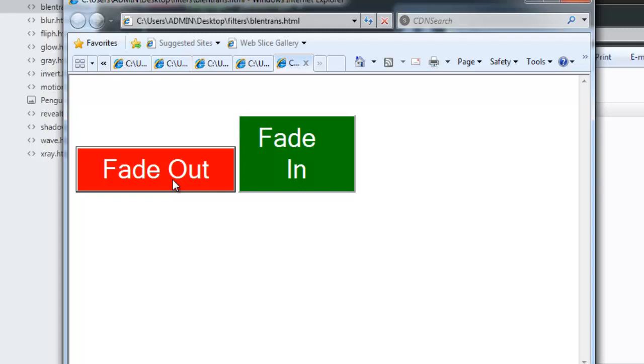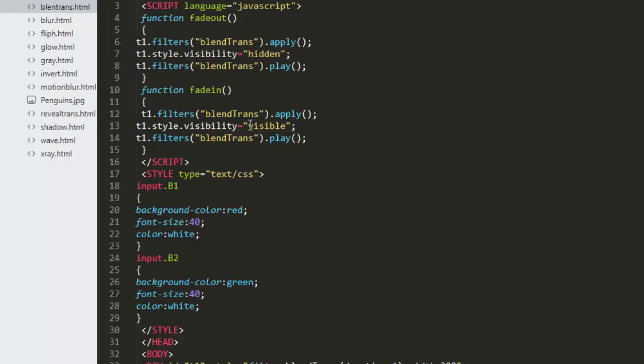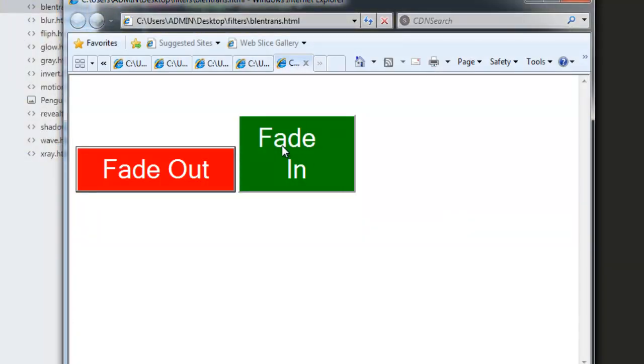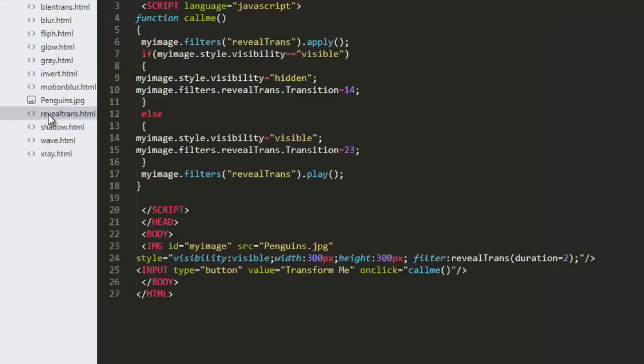Again, if you want it back, just click on this fade in button. As we have already written in the program, if I click on fade in, it has to become visible again. But when I click on fade out, it becomes hidden. Now nothing is there. I am clicking on fade in, and again it will appear. When I click fade out, it will disappear. When I click on fade in, it will appear. So already we have seen in the blend transition, we have only fade in and fade out. Now we will move on to the reveal transition.